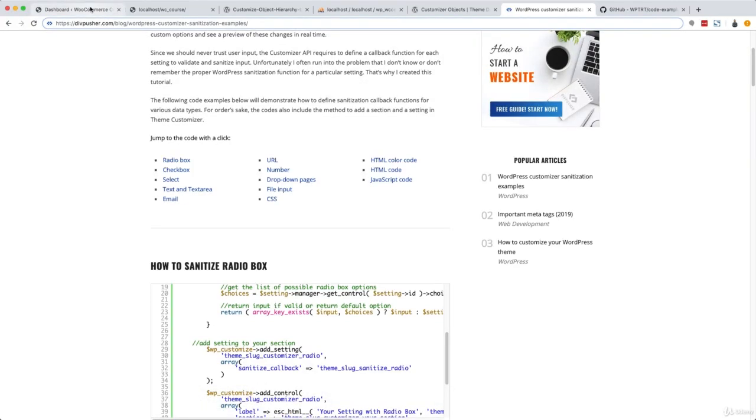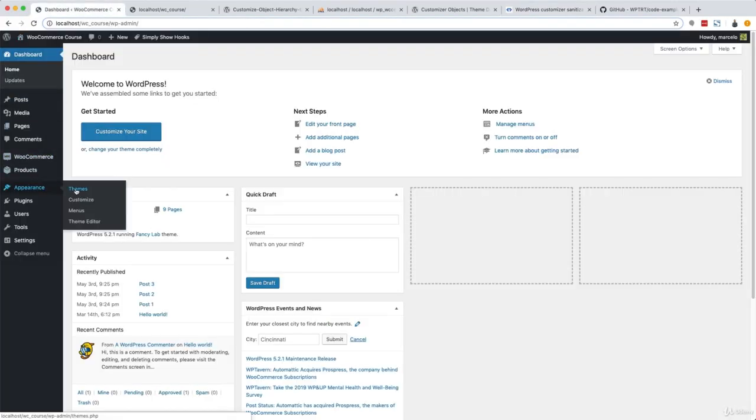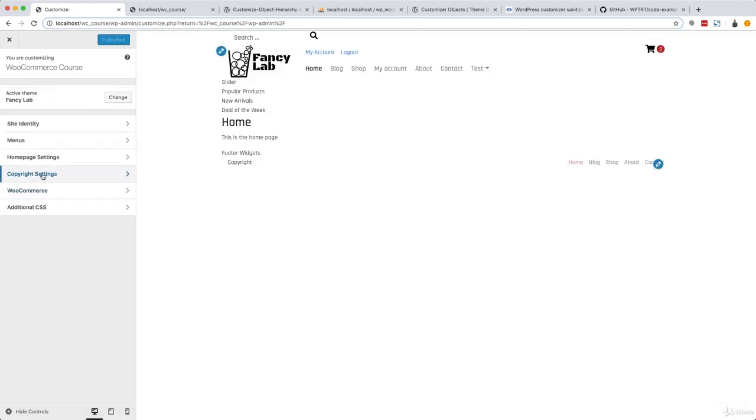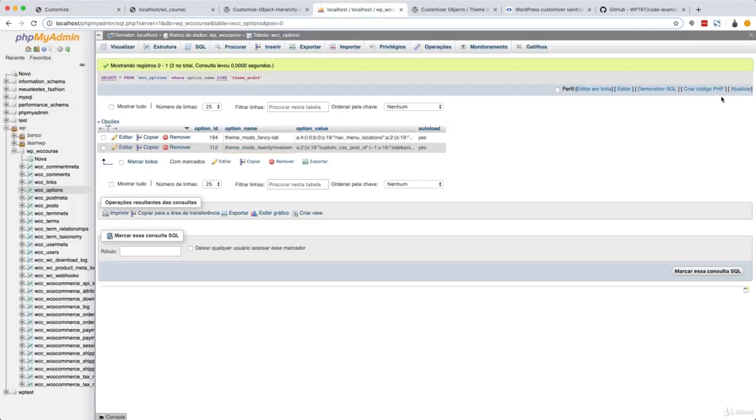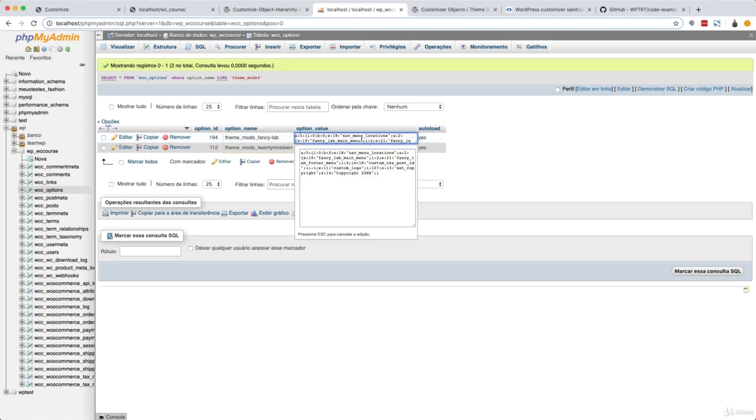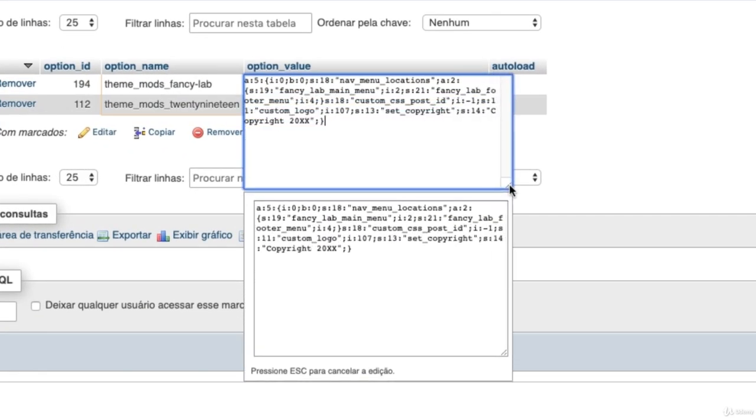Let's go to the customizer. Here's the section we just created. And inside it, the field we created. Let's change its value. And save. At this moment, the field value was saved into the WP options table. Then every time I change the field value, the data will be updated into the database. If you take a look at the WP options table now, you see the value stored over there. Here, look.